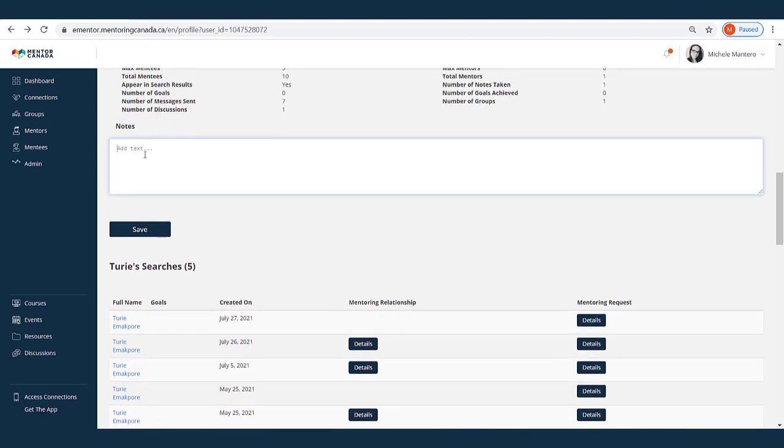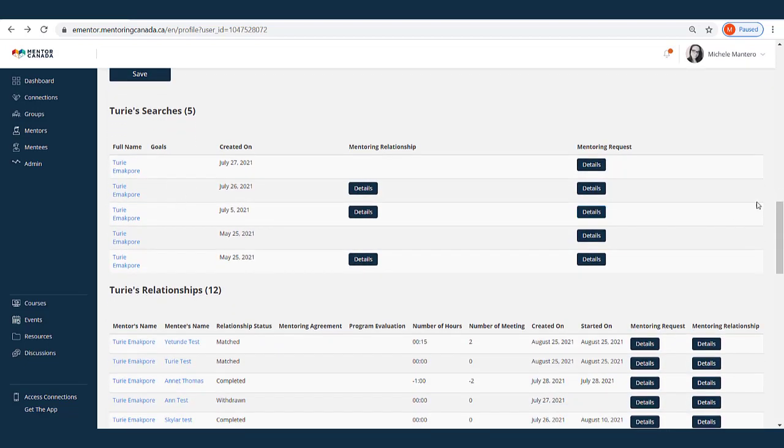Notes. This is only for you to add notes for yourself. And then here, there's a lot of good information as well. If you are allowing self-initiated match, you can see how many searches that person has performed. So we can see that Tori has made a few searches.